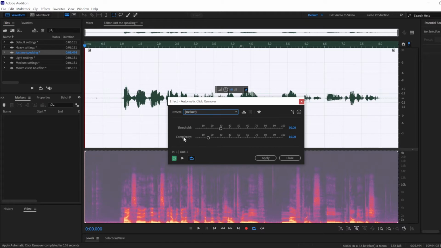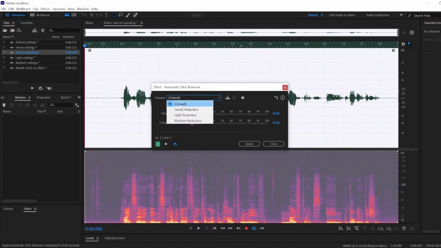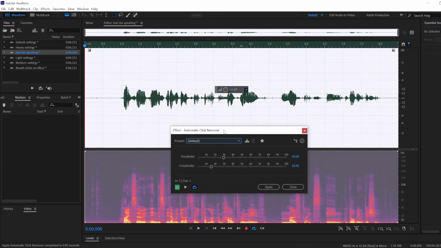Complexity determines how harsh or how determined it is to remove the click. You set it too low and it may find the click, but it may not completely remove it. You set it too high and it may fully remove the click, but it would come at the cost of reducing your audio quality slightly. And it has these four different settings and you can play around with it yourself. But generally, I like to use it in two different ways.